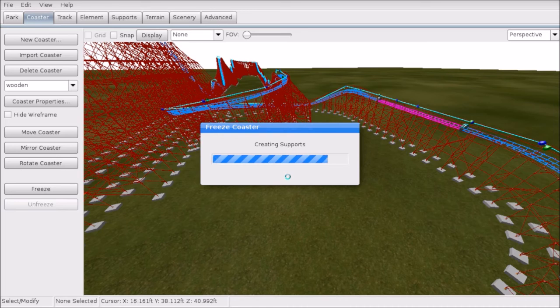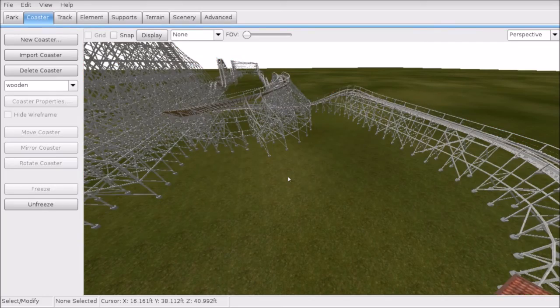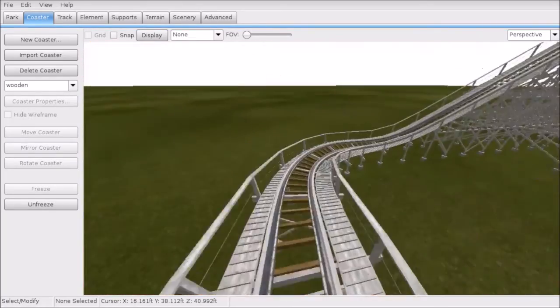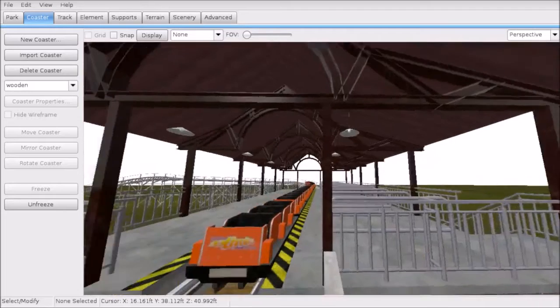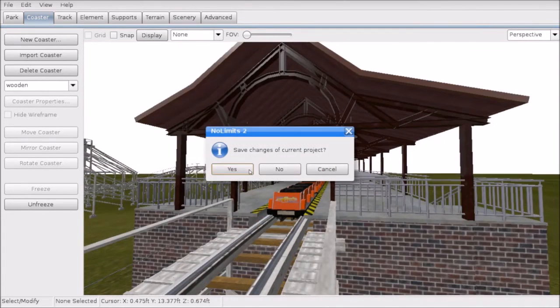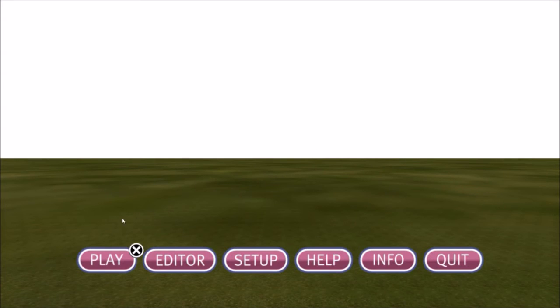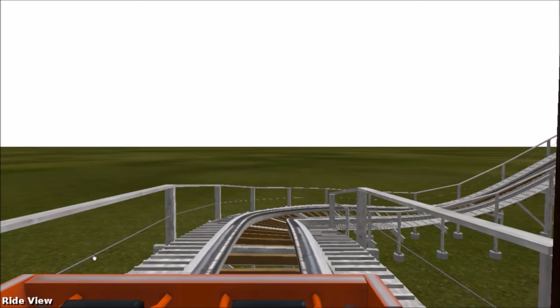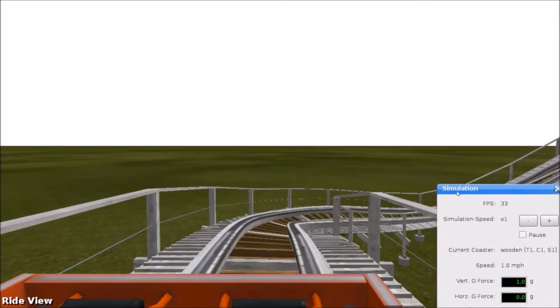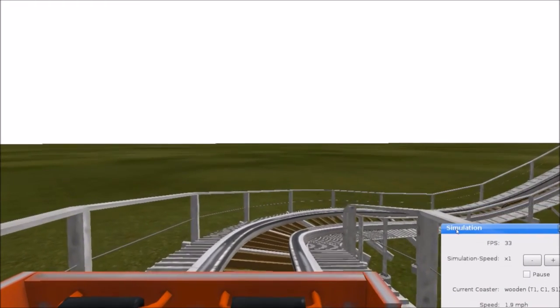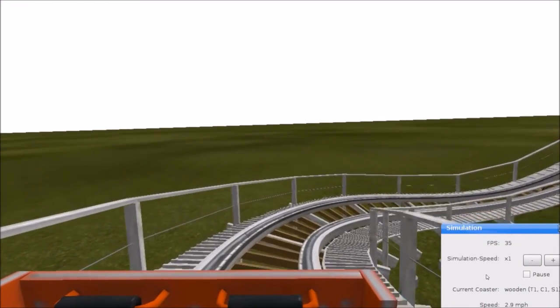We'll do a quick little viewing of the coaster here. And that should be it. Okay, let's see how the colors look. That looks nice. We'll go ahead and ride it, and that'll be it, I think. I've been recording for almost an hour. Jeez. Here we go.